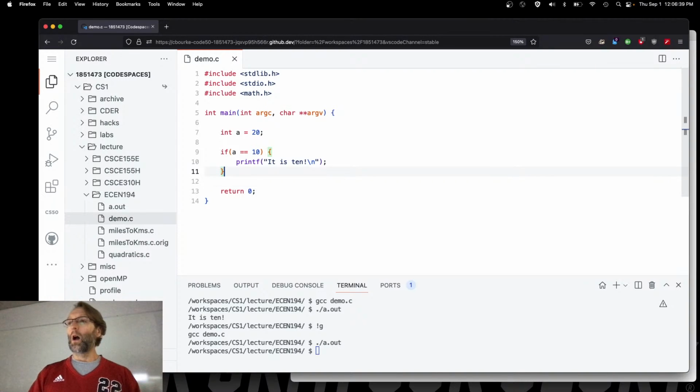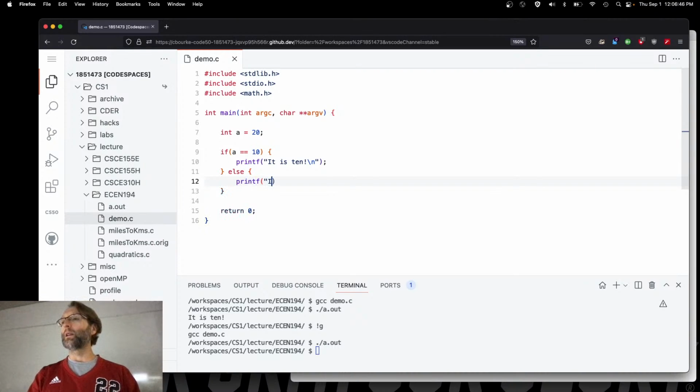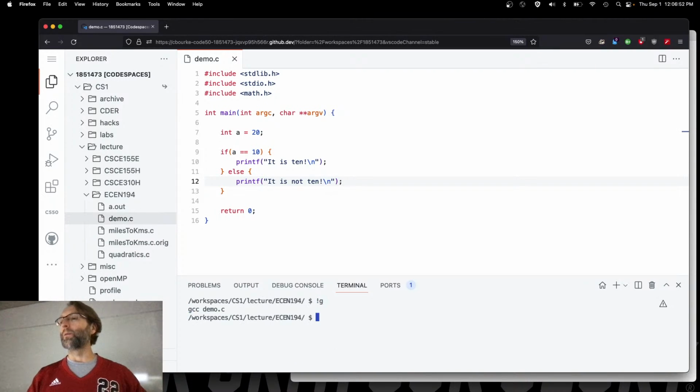We could have an else condition here and print out something else in the event that it's not equal to 10. Printf, it is not 10. Just some dummy code. Now, what's it going to print in this case? It is not 10, excuse me. And that's because it is not equal to 10. These are mutually exclusive code blocks here.